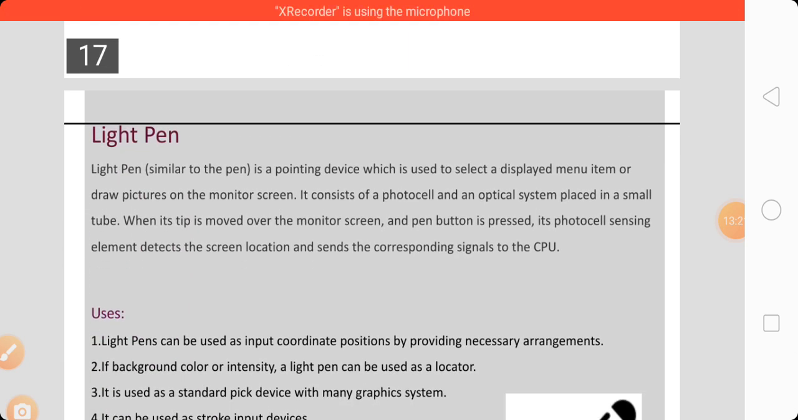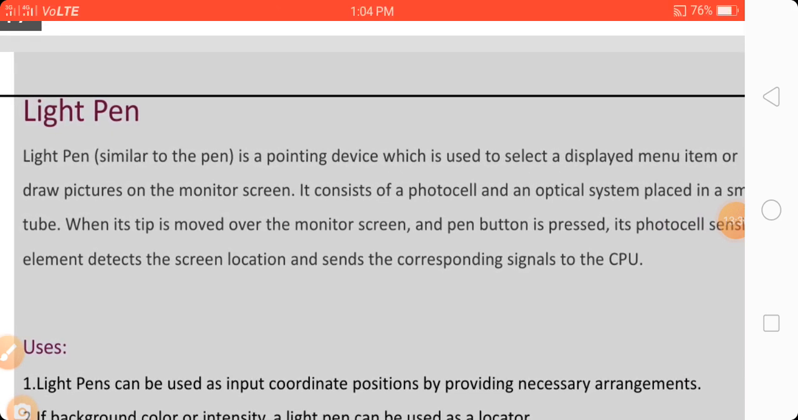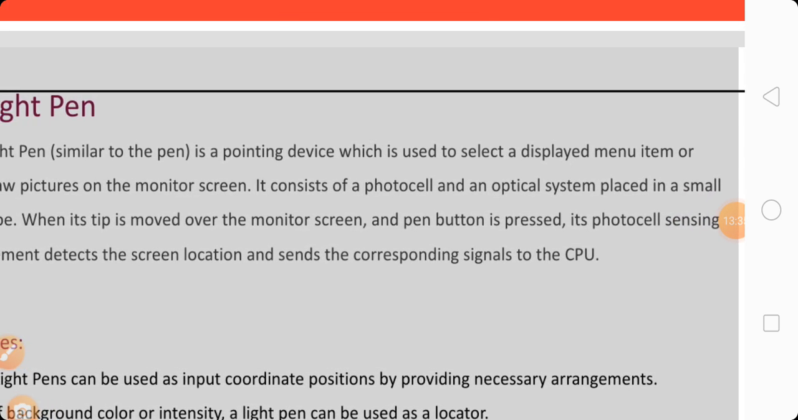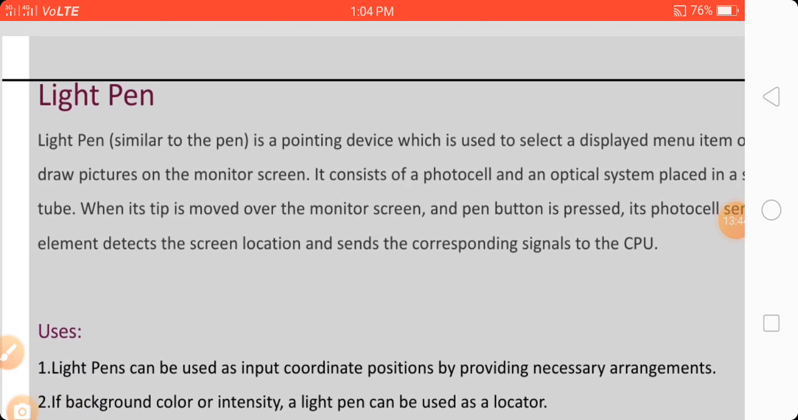Now the next topic is the light pen. A light pen is similar to a pen, and it is also a pointing device which is used to select a displayed menu item or drawn picture on the monitor screen. It consists of a photocell and an optical system placed in a small tube.